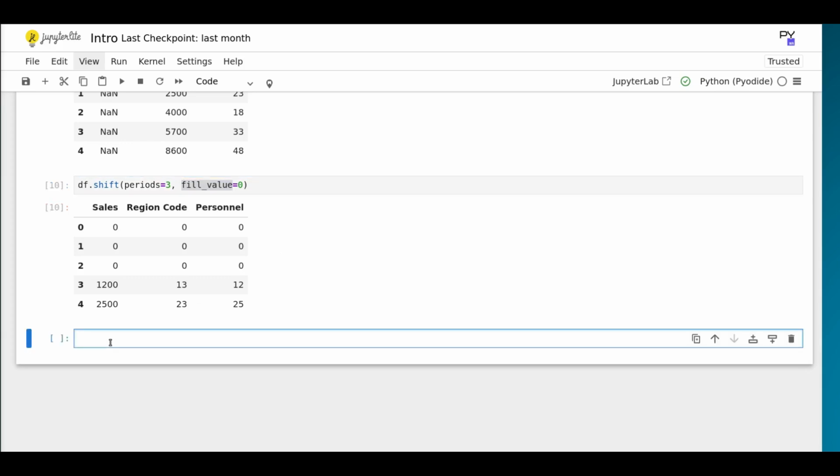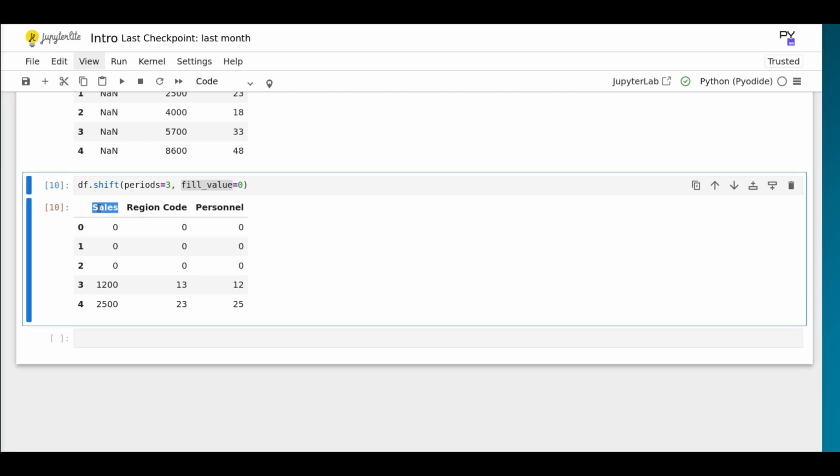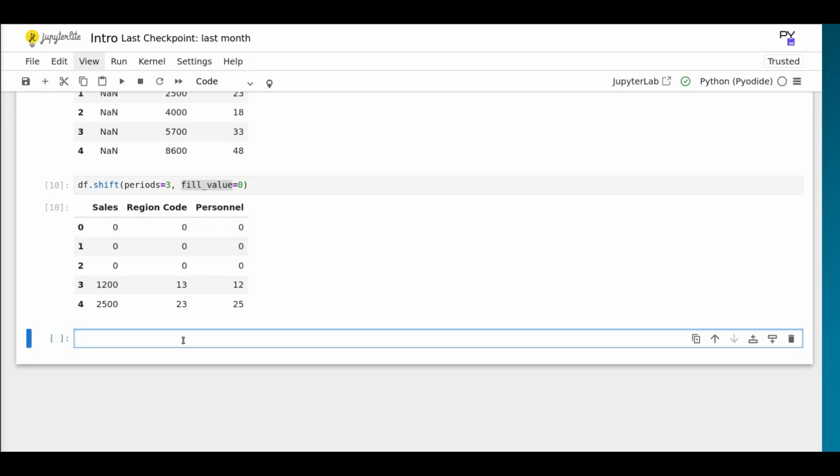Last but not the least, what do we do if we want to shift only certain columns and not others? Or let's say we want to only shift certain rows from certain columns and not the others, right? For example, let's consider that we want sales to remain in the same position, but we want to add an offset to region code and personnel. In that case, we will use the column identifiers and move only those columns by a certain offset.